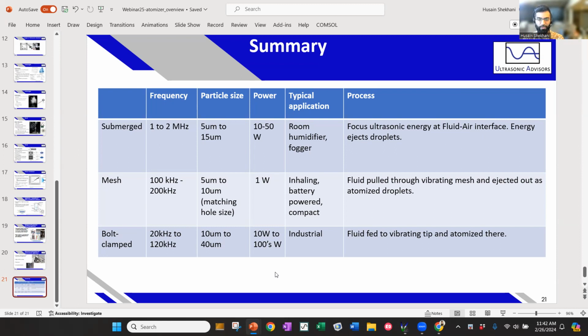But maybe if any of you would like to develop a higher power or a different type of transducer for this area, I would be a great person to work with. The typical application is industrial. I'm not aware of any consumer applications that use a bolt clamp transducer. So the fluid is fed through a vibrating tip and atomized there. And the tip style governs the plume shape, which is super useful for industrial spray coating and related processes.